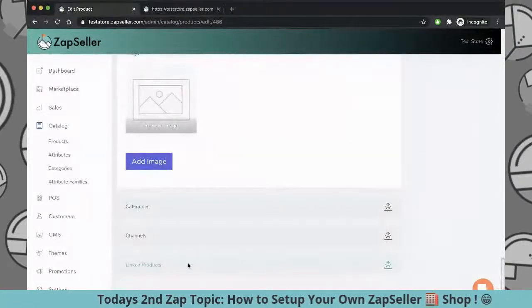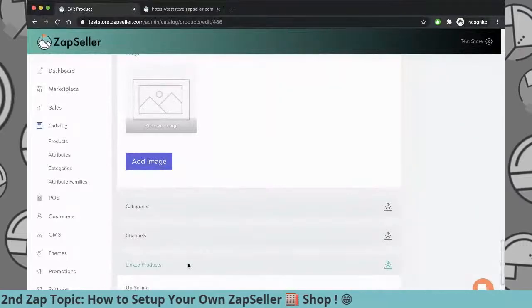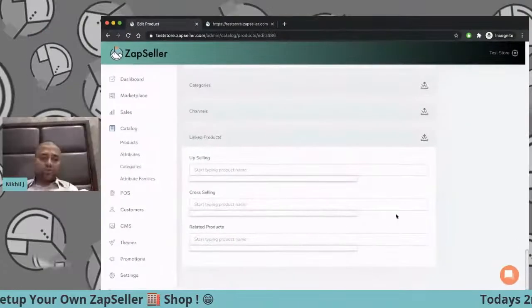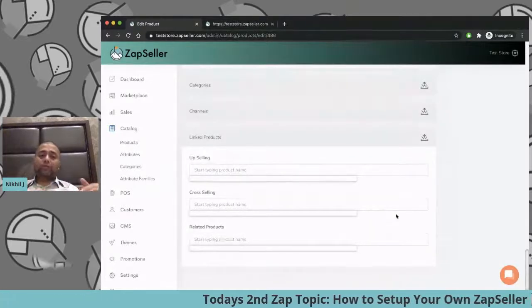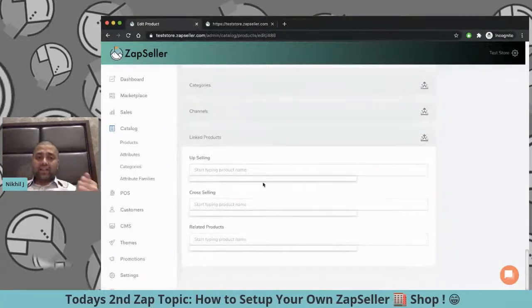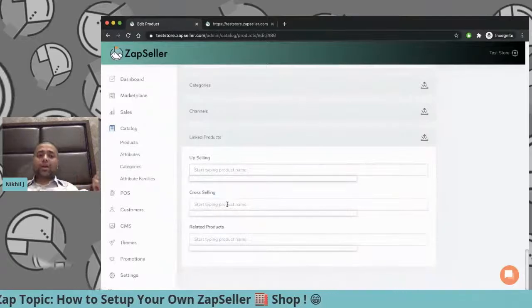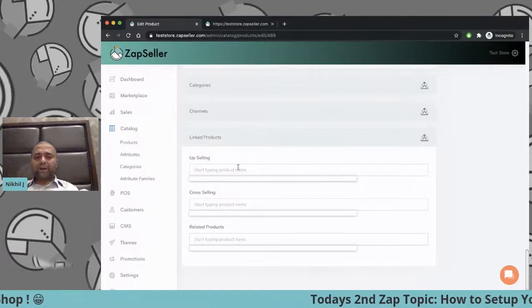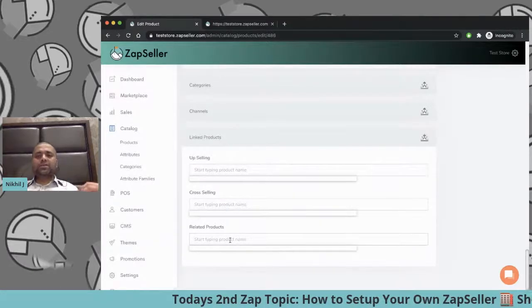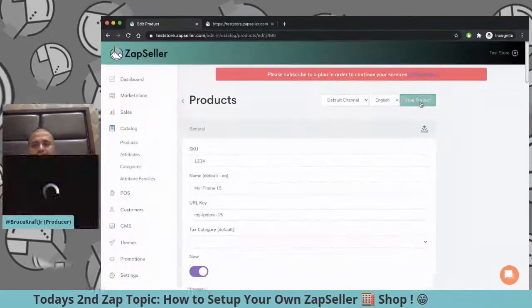You can link the product. So this is quite useful when you are upselling, downselling or cross-selling the product. So if you would like to upsell any product along with this product, you can just enter other product names in the upselling. You can do cross-selling. You can do related products. Right now, I don't have any products defined, so I can't add anything here. So I'm just going to go ahead and continue.